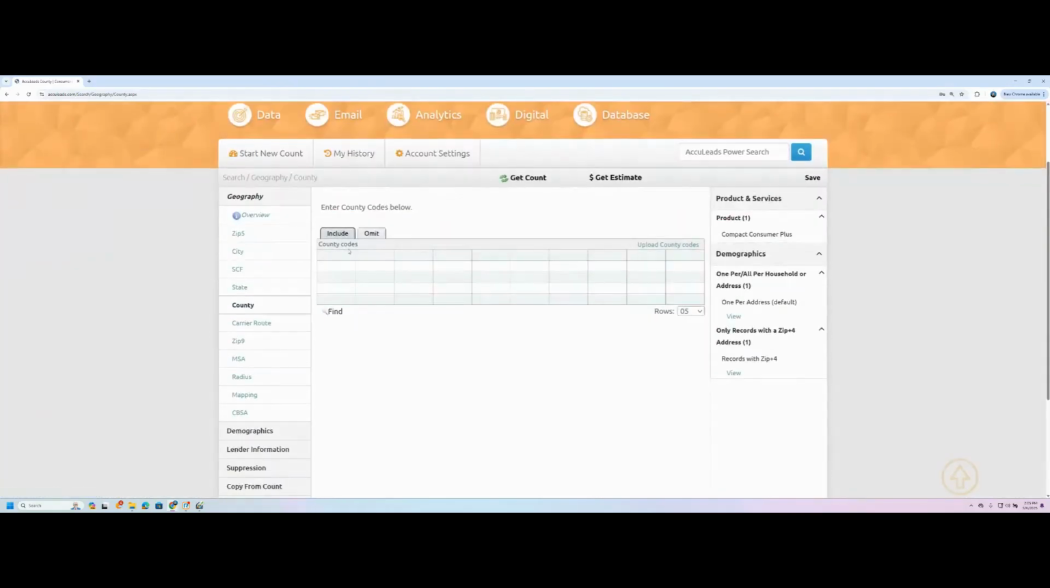For example, for counties, it's not the county name, it's the county code. And so if you have a list of county codes, you would upload it the same way that the zip code is uploaded. Carrier route, etc. All these are the same.